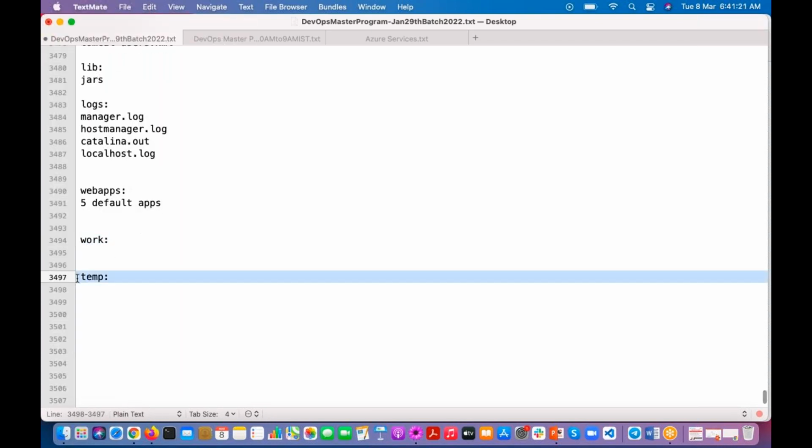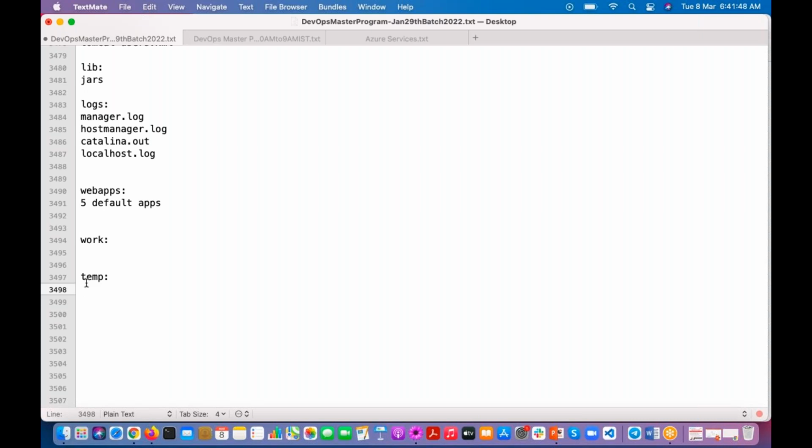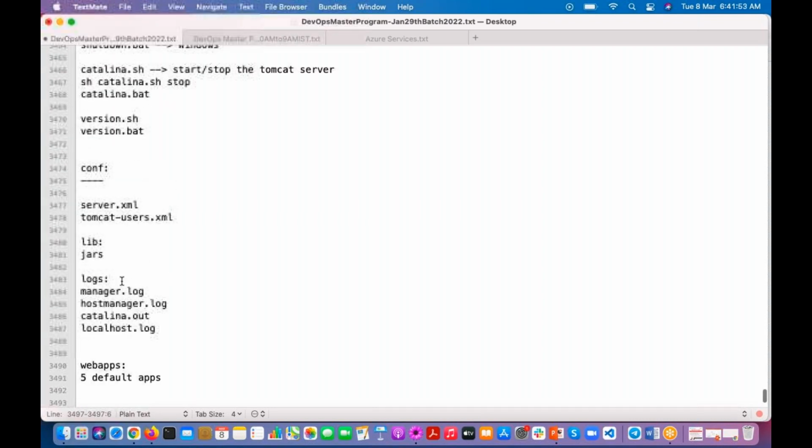Okay, temp directory. Can you guess what this temp directory contains? Temporary files. Suppose there are some files you want to keep temporarily, we keep them here. That's all. Other than this, we are not going to use it.